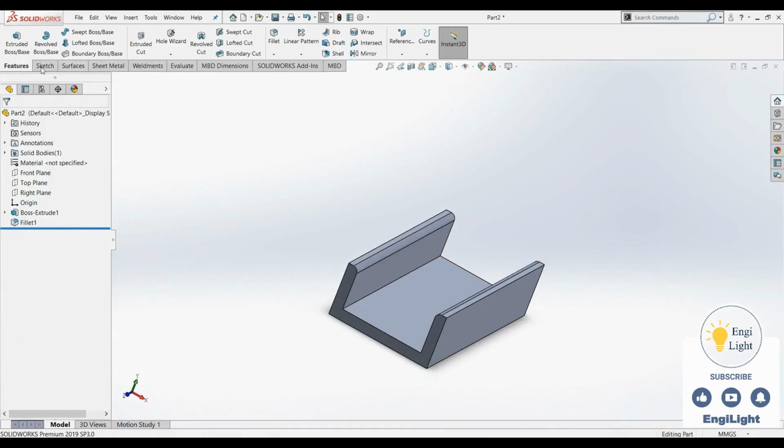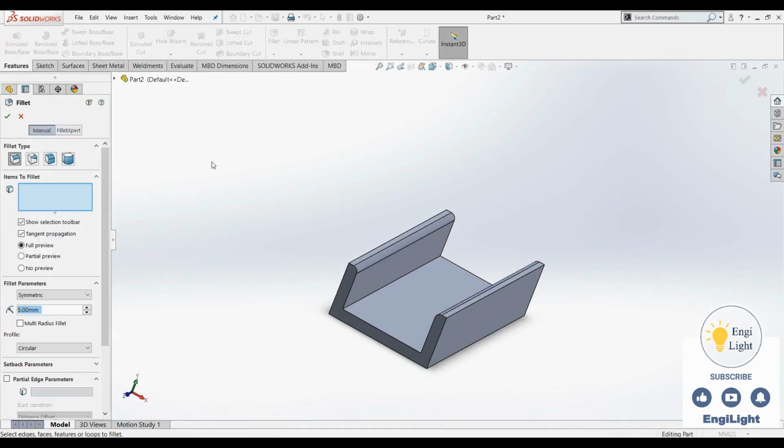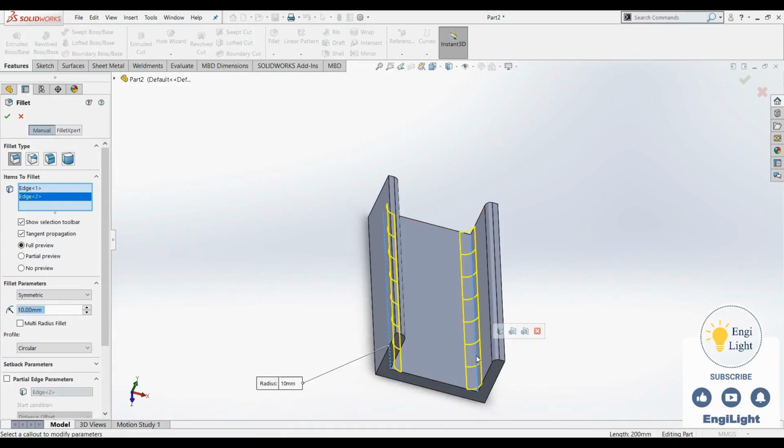Again from the Features tab, using the Fillet command. This time I create a fillet with a radius of 10 millimeters for this corner. And this corner.